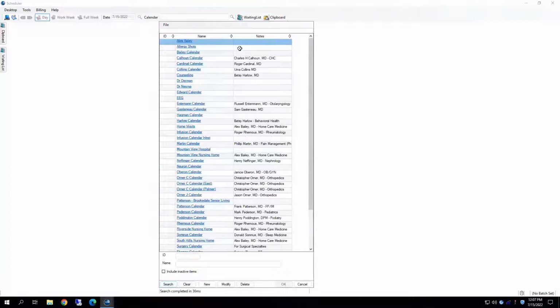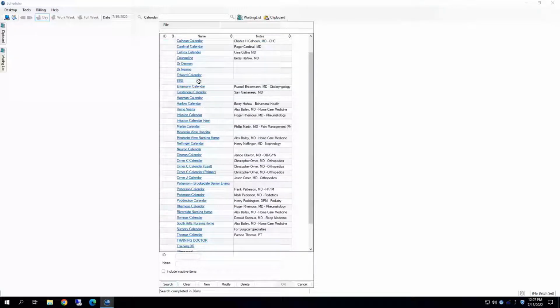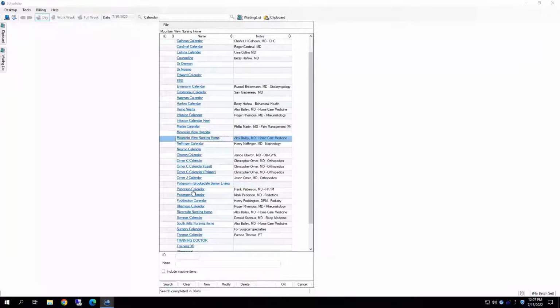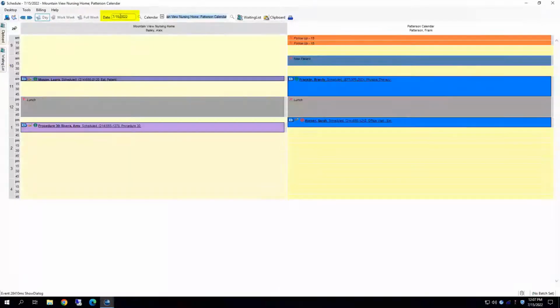It can be provider-specific, location-specific, or related to a certain service site, like your multiple locations or certain facilities. I can view as many calendars as I need. So if I'm selecting Mountain View, nursing home, and Dr. Patterson's calendar, which I have here as a demo provider, click OK. I can choose from here the date that I want to view, and I will see the calendar side by side.